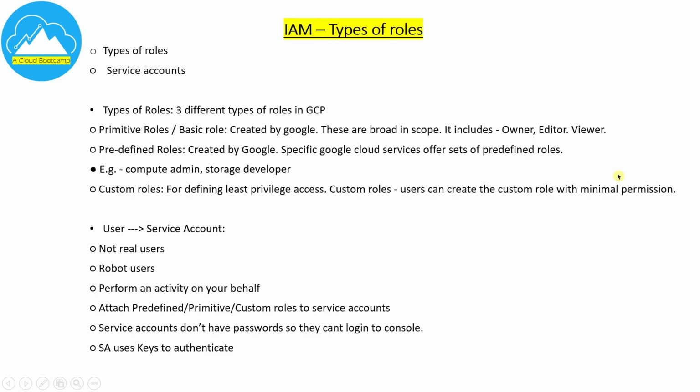We also discussed types of roles. There are three types of roles in GCP. One is the primitive role, which is also called the basic role, created by Google. These are broader in scope, like owner, editor, and viewer. That's a lot of power, right? If someone has it, they can do anything, and it's a risk to assign such kinds of roles.